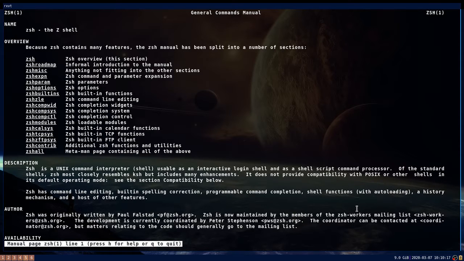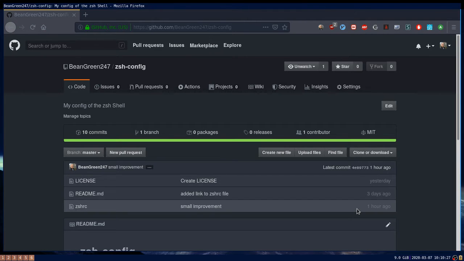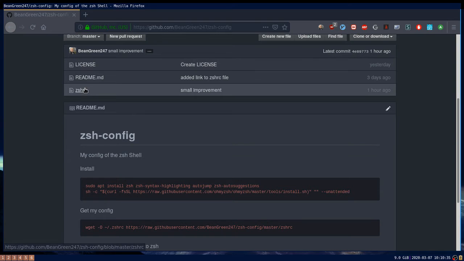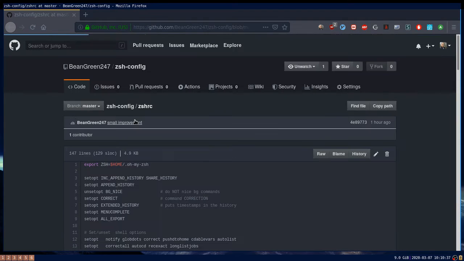I customized it to my liking, and I figured I should show you my findings along with all the other things that I really enjoy about it. So, what are we talking exactly about here? If you go to the link in the description, you'll be able to find my configuration file for ZSH. I'm constantly updating it. I'm adding new things as I go along.